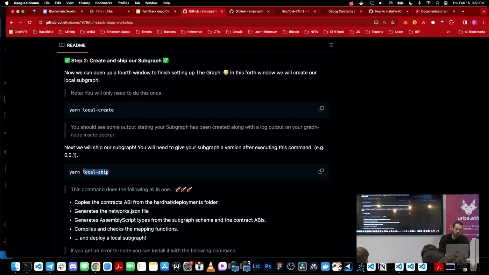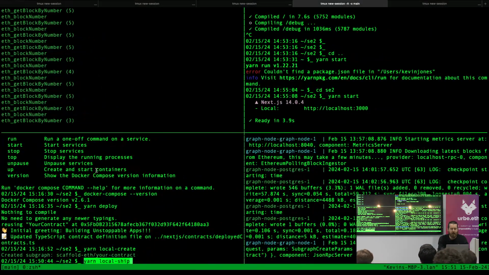And then we do yarn local ship. So again, we already have a subgraph that's written specifically for the smart contract. We have the smart contract. We haven't made any changes to it. It's out of the box. Same goes for the subgraph. It's already written for you. You just need to deploy it. So we're going to do that.